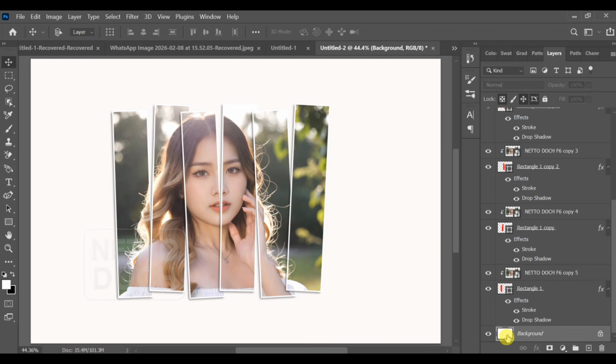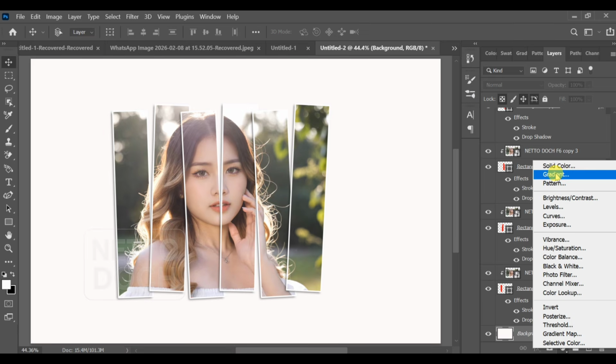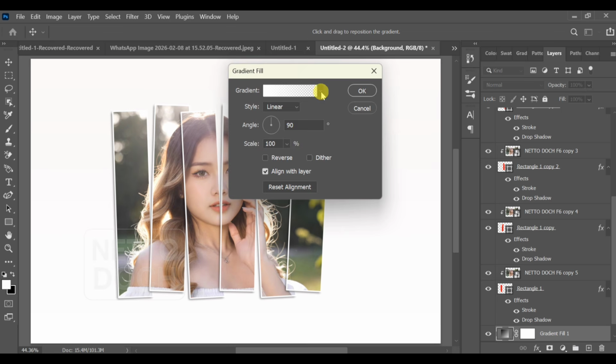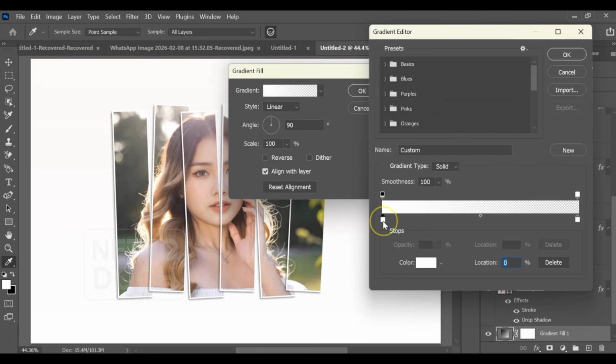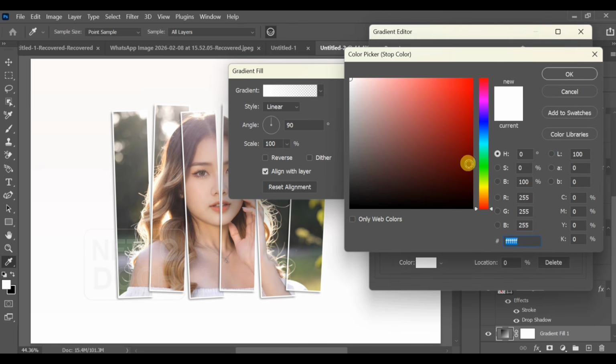Now select the background layer. Go to Adjustment Layer, Gradient Map. Open the gradient editor and choose a suitable gradient. Adjust the colors as you like. You can note color codes if needed. Press OK.